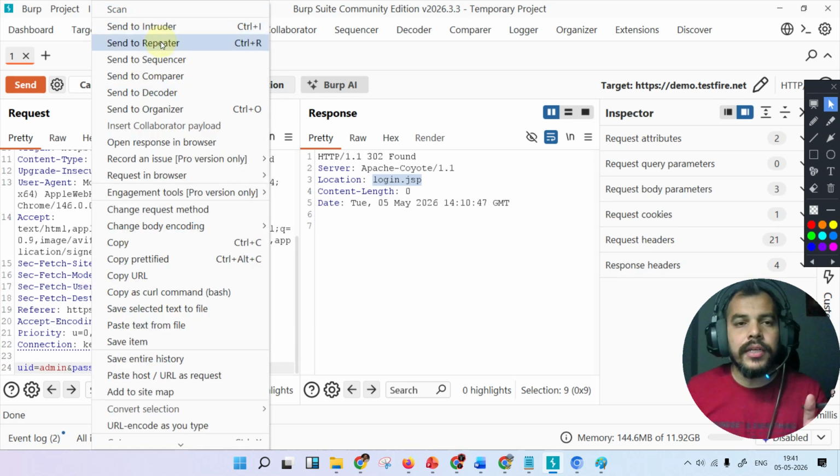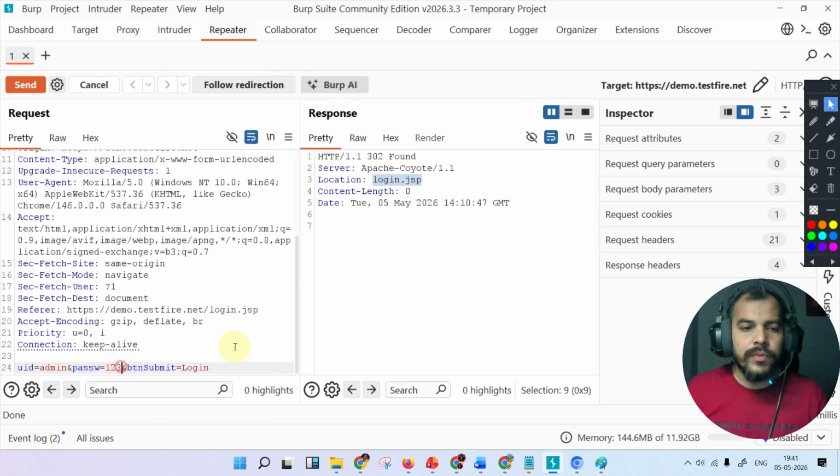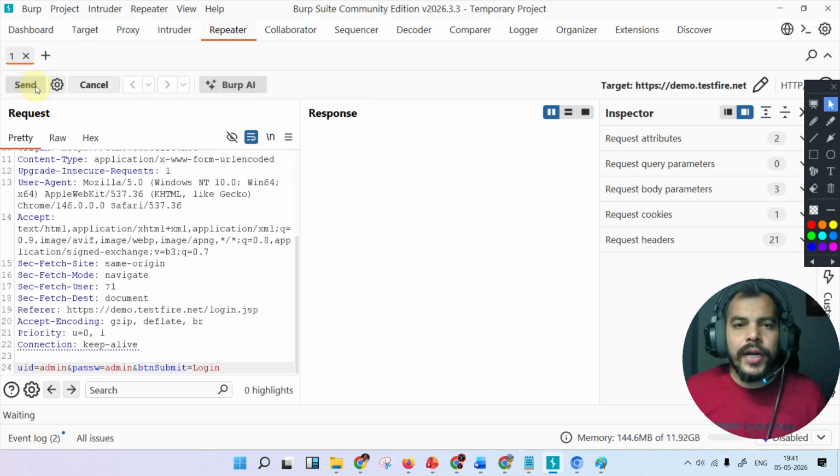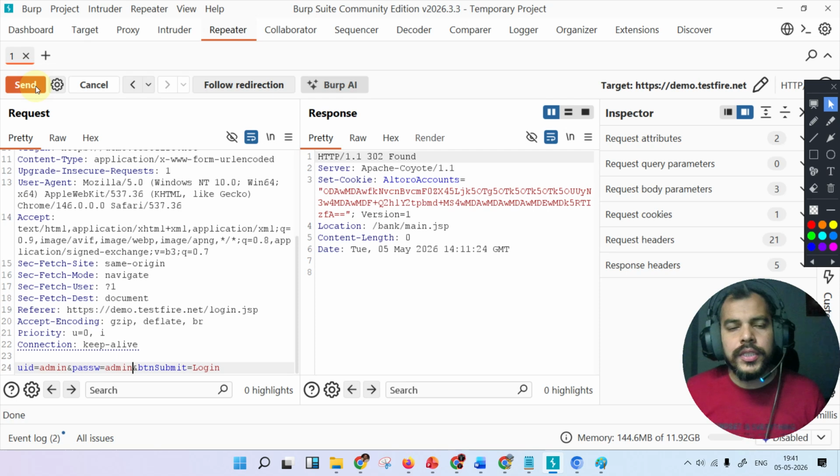If you want, you can resend the request in the repeater again, or you can make changes over here as well. So let's suppose in place of 123, I will just type admin, which is the correct password of this particular application. So username is admin and the password is also admin. Now I am typing the correct password. Now let me check what will be my response. Click on send. So I don't need to go to a browser to resend the request.